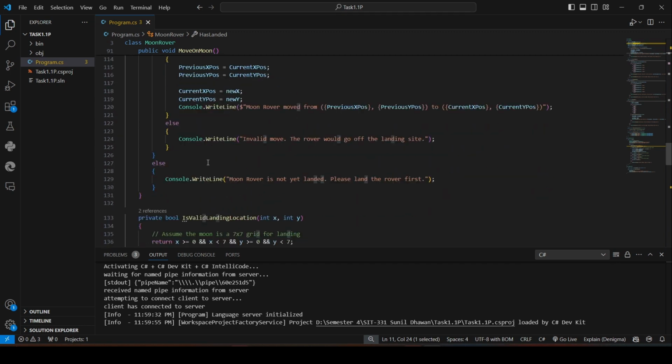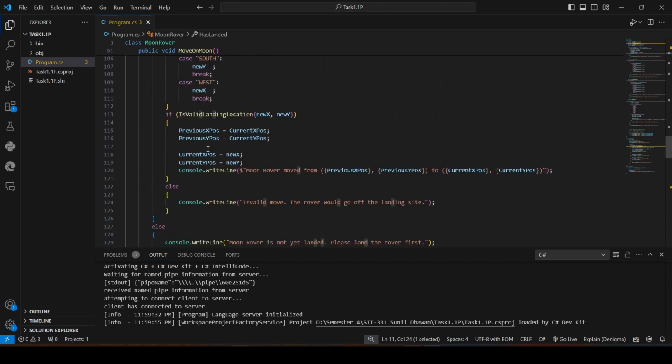Now the next one is IsValidDirection, which checks if a given direction is valid. For example, north, east, south or west.